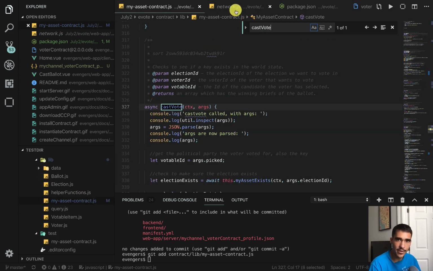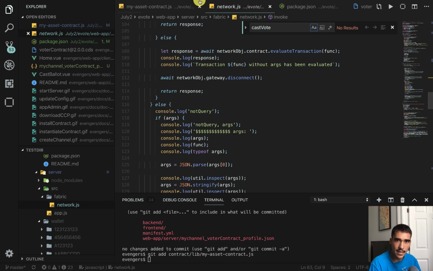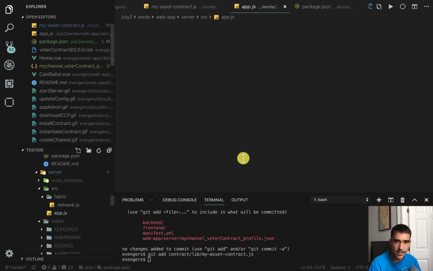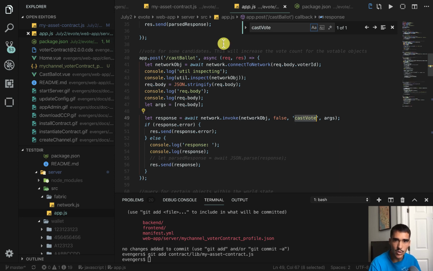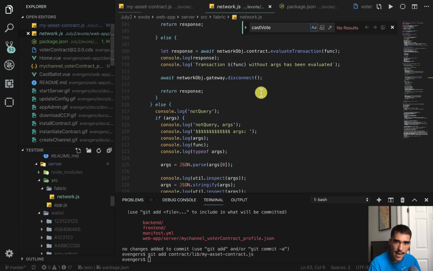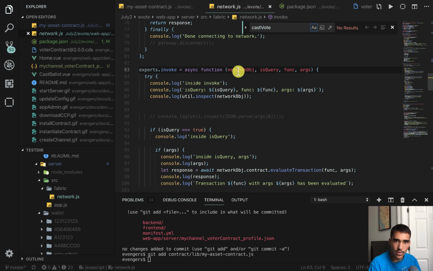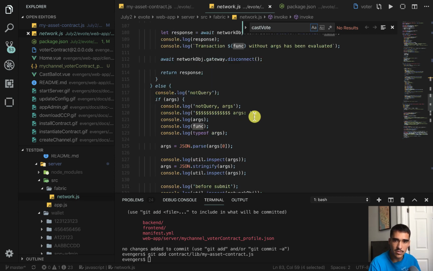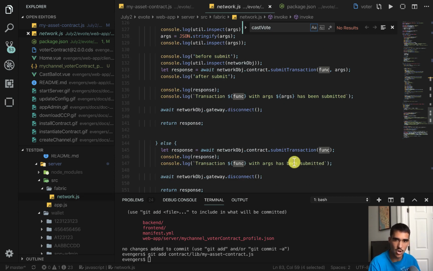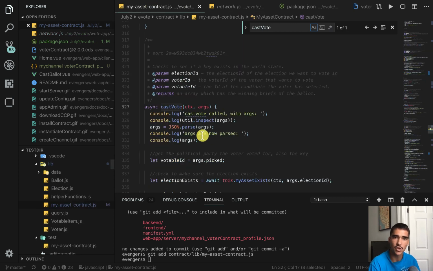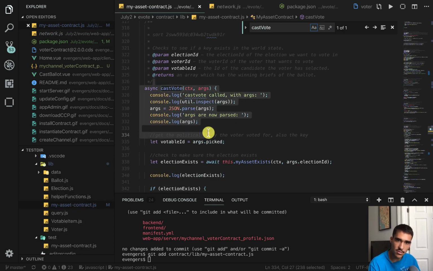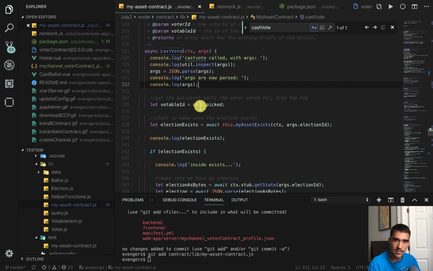So again, how do we get there? We passed in our app.js, we passed in cast vote, which is actually the function. In the network.js, our third argument is the function, and that's what we're passing in. So that's how this contract knows to go and find the cast vote transaction. Once it's found the cast vote transaction, it enters in here. We have the arguments. The arguments is what political party we picked, which is the votable ID.